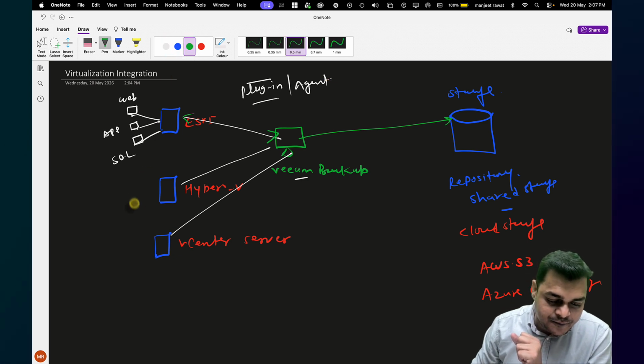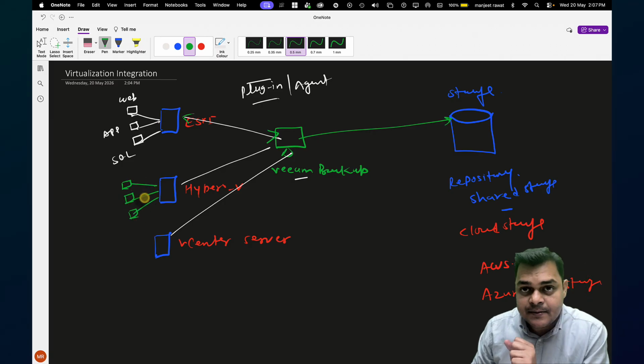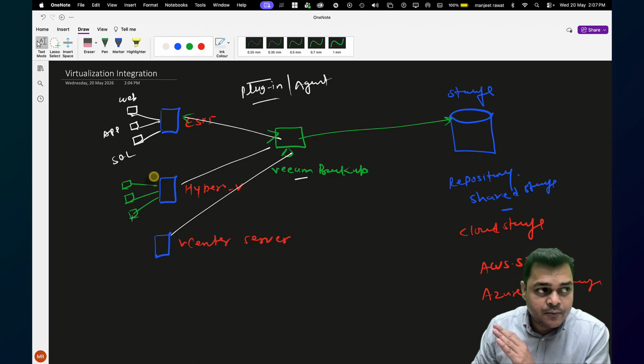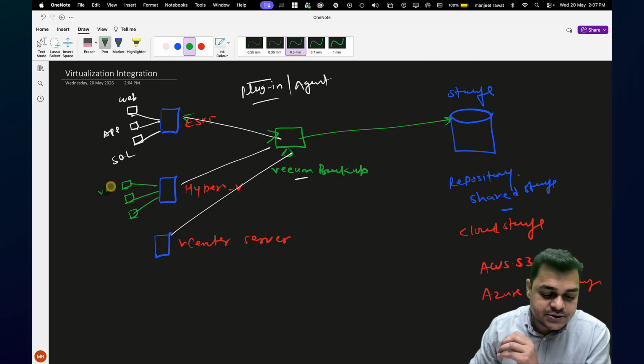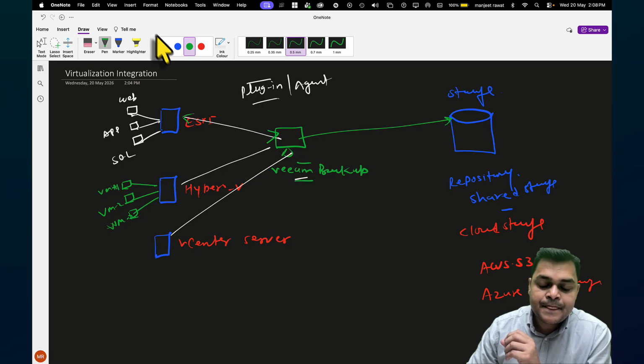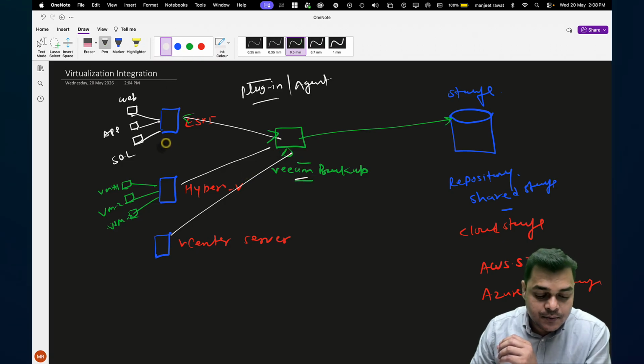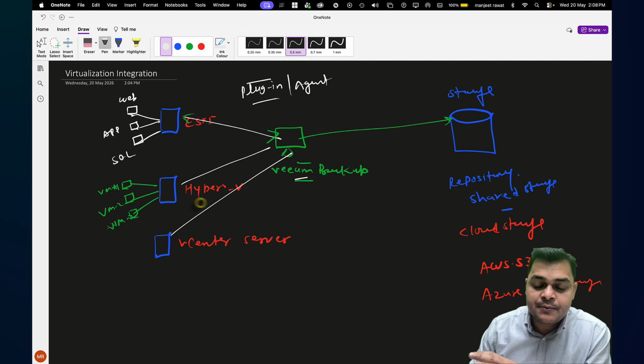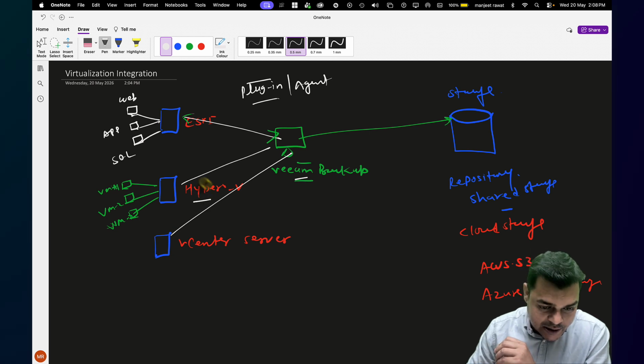As it is, Hyper-V is also a type of virtualization, a type 1 hypervisor that gives us the option to create virtual machines, VM1, VM2, VM3, and we already decided we are going to protect these virtual machines with the help of Veeam backup software. To take the backup of the virtual machines that we establish in the hypervisor, Veeam backup will definitely help us.